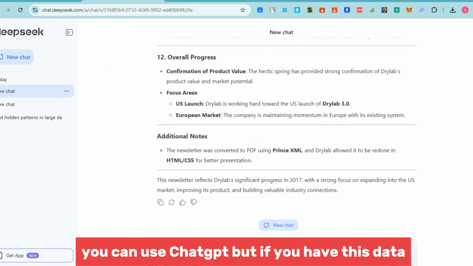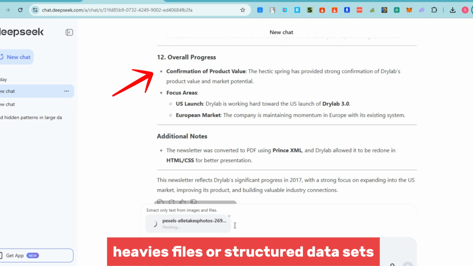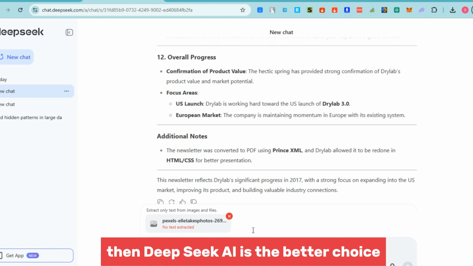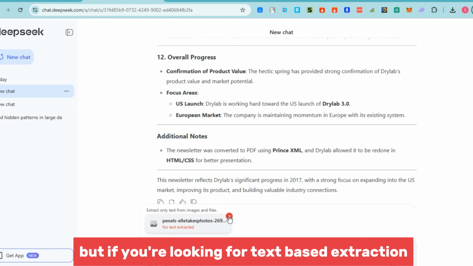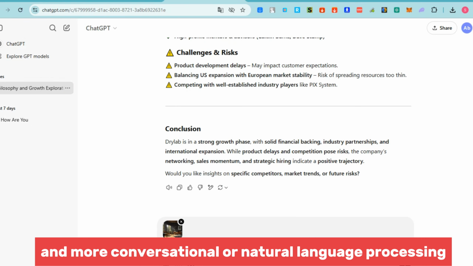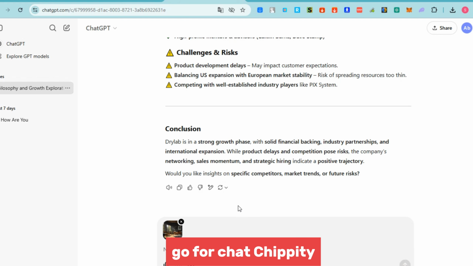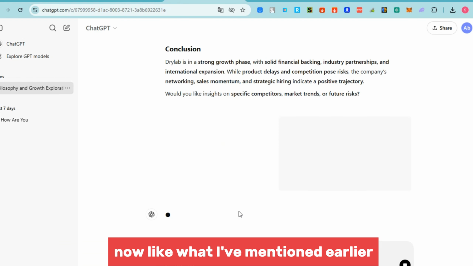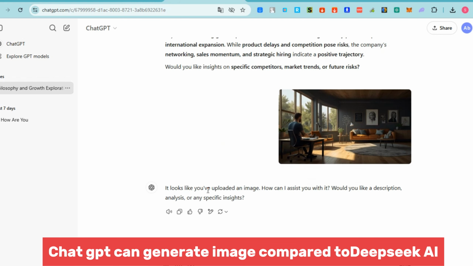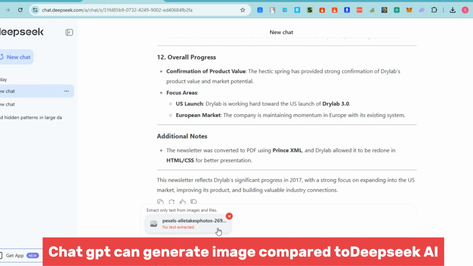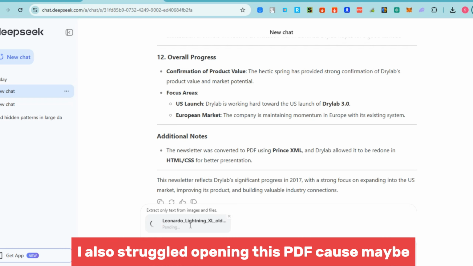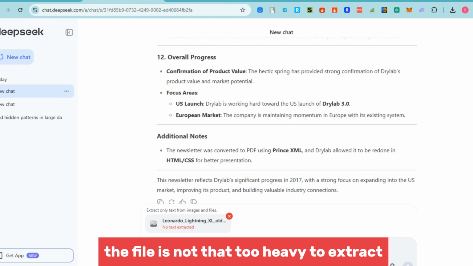But if you have these data heavy files or structured data sets, then DeepSeek AI is the better choice. But if you're looking for text based extraction and more conversational or natural language processing, go for ChatGPT. Now, like what I've mentioned earlier, ChatGPT can generate images compared to DeepSeek AI. In DeepSeek AI, I also struggled opening this PDF because maybe the file is too heavy to extract.